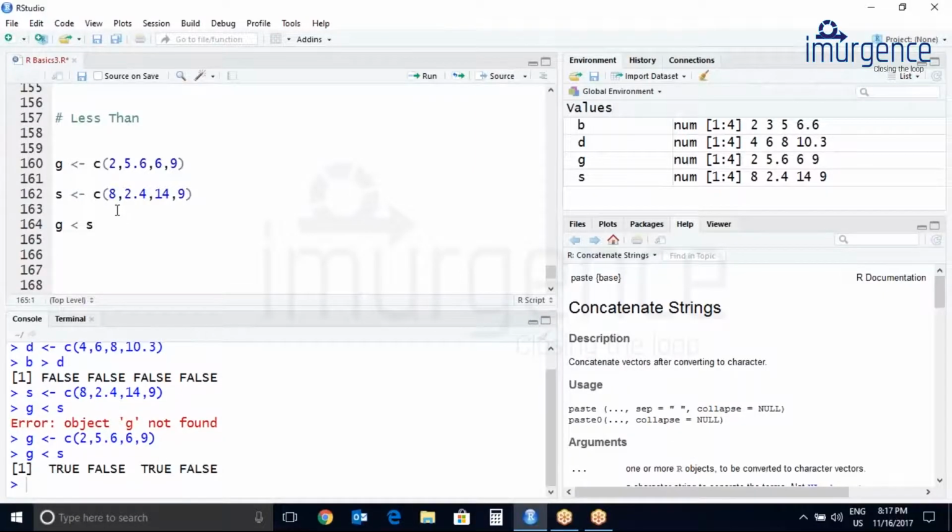Yes, so it will check the conditions again element by element. So whether 2 is less than 8, it's true. Is 5.6 less than 2.4, then it's false. It will again check whether 6 is less than 14, if yes, it's true. If 9 is less than 9, no, so it's false.